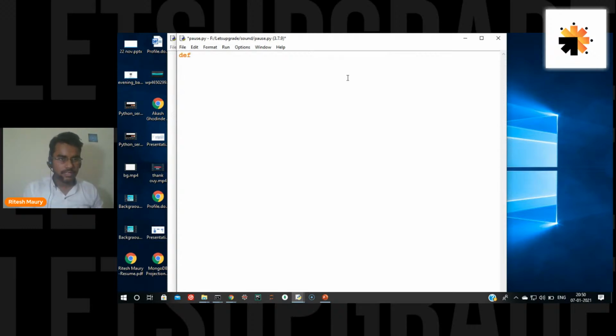Let me create a different file. You can write a fun function again, because it's a local function in another file. You can repeat the function name, no problem. Print the statement, write some words: hello, this is pause module. That's it. Save it, close it.